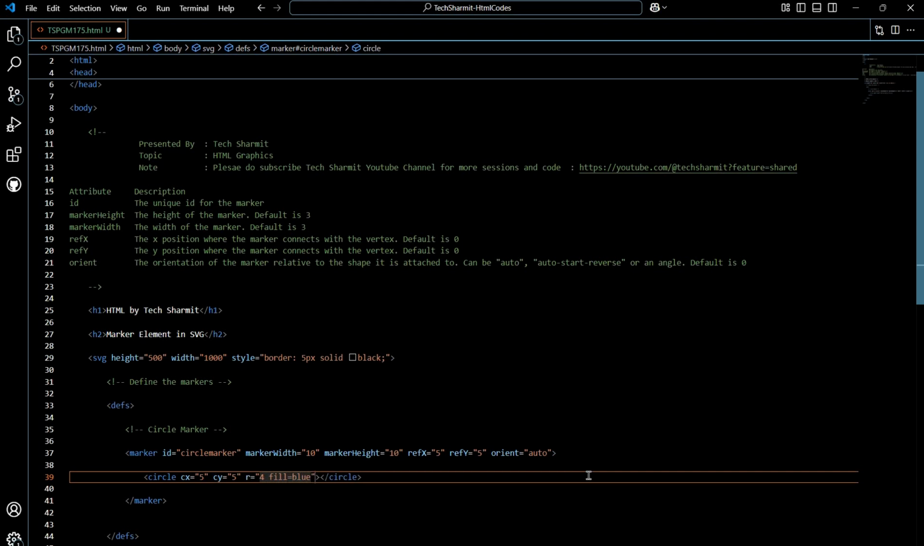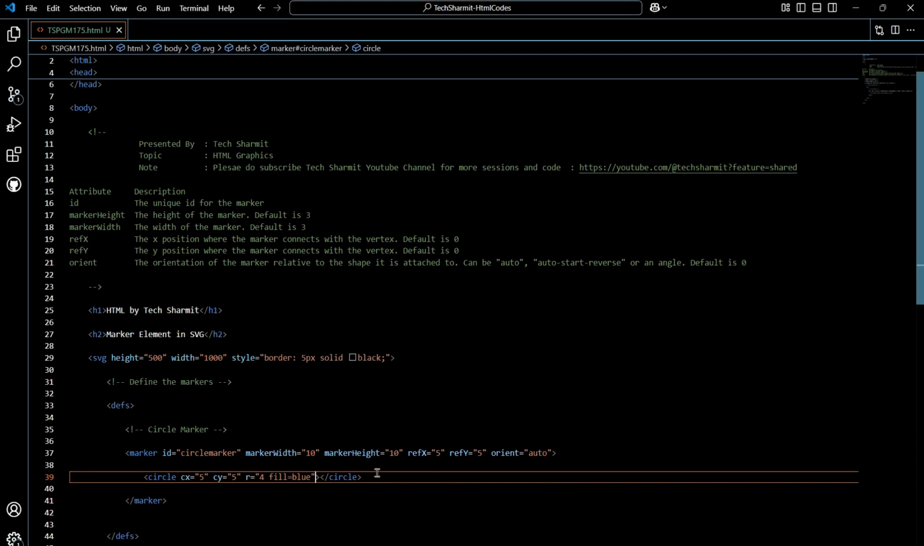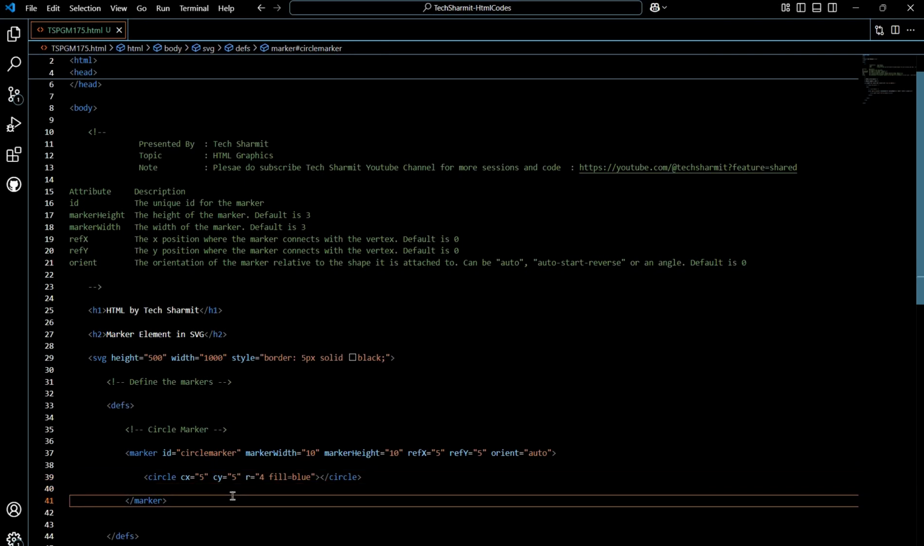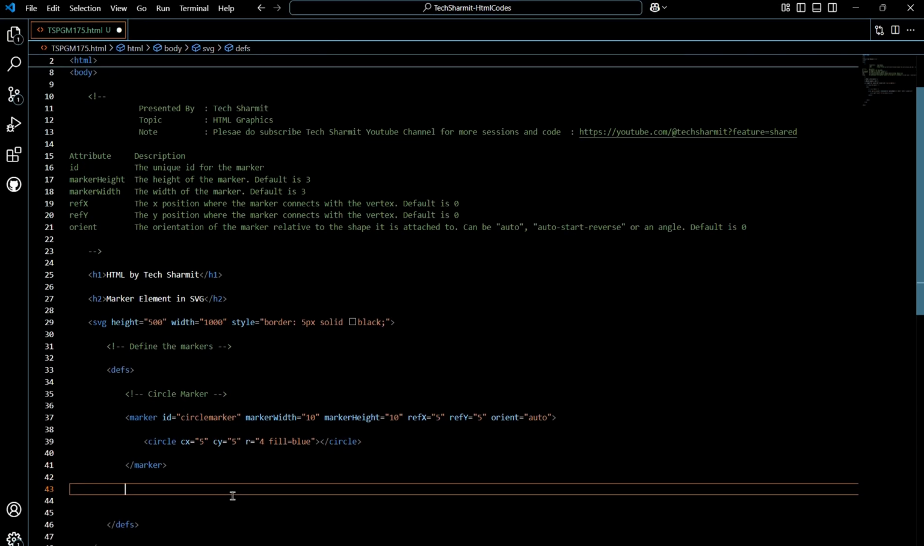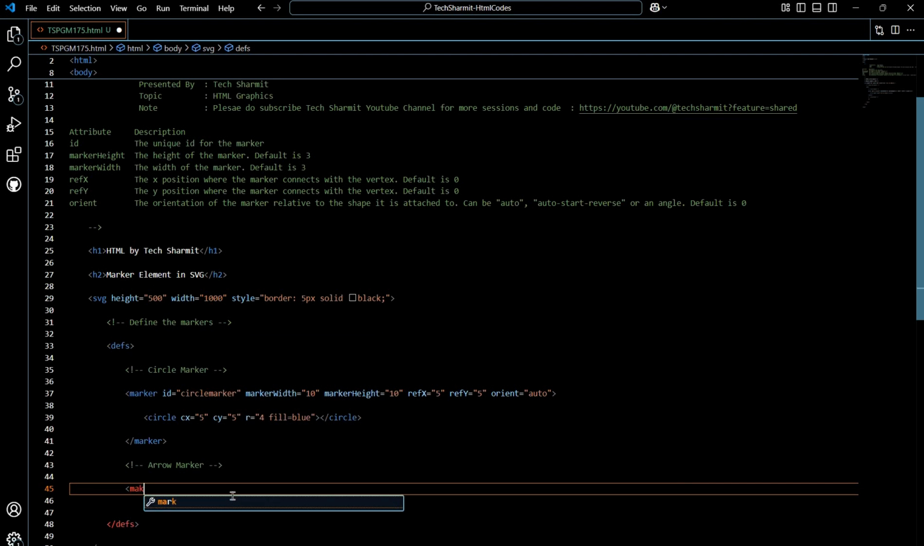Okay, now if you save it and try to refresh and see the output, it will show nothing. Why? Because we have not connected this marker yet. So before we connect it with a line, let's draw another marker, because we need two markers here. So let's add the next marker, which is the arrow marker. So we'll put it here like this: marker, arrowMarker. Okay, so let's draw the arrow marker.